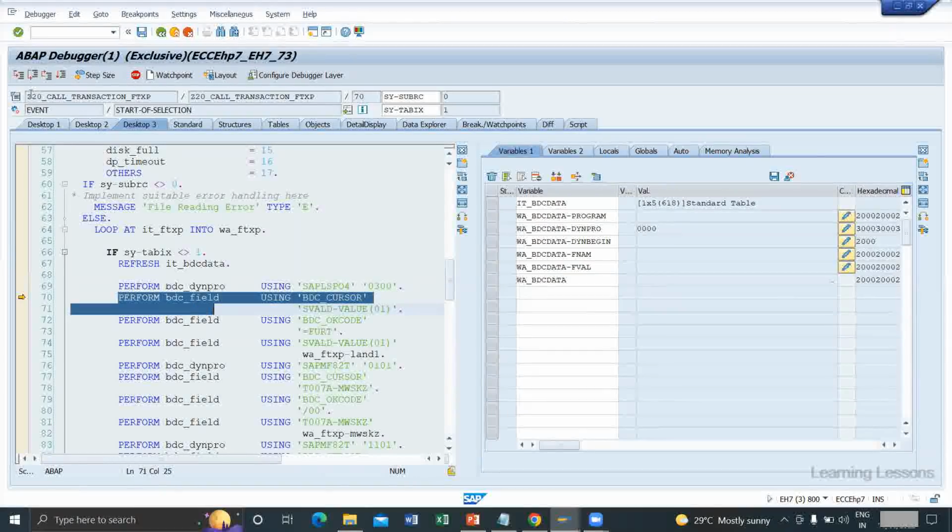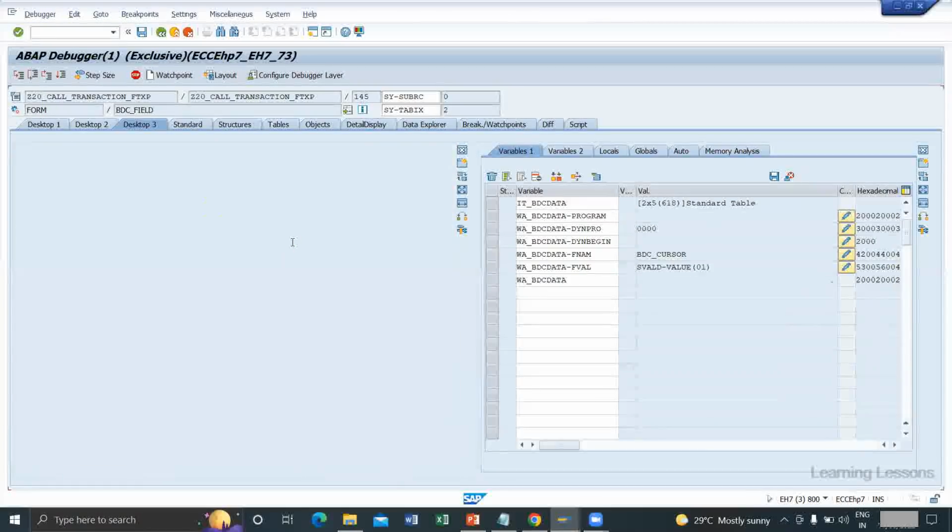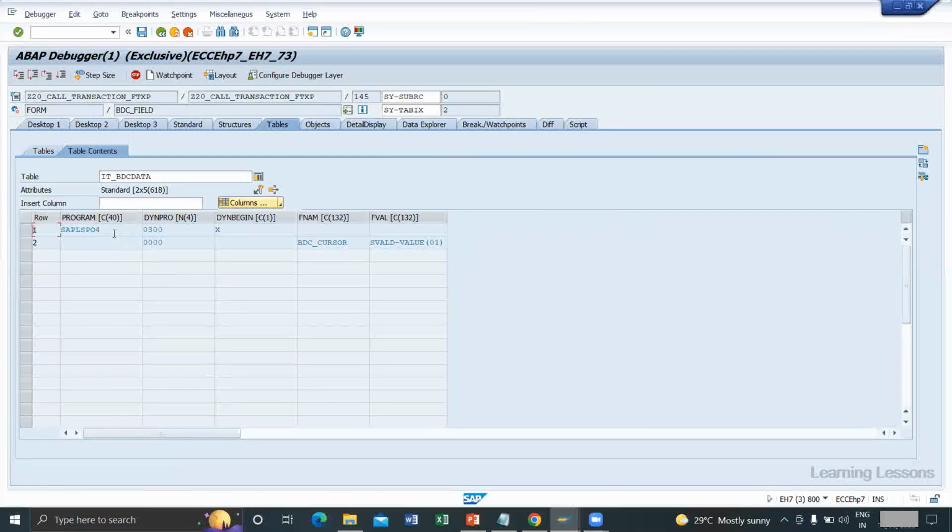We have a second subroutine. It will go to this subroutine. Here also we are appending one more record. You can see now ITBDC data, how many records we have. Are you able to see these two entries? Yes, sir. How does this internal table look? Looks like the recording, right?